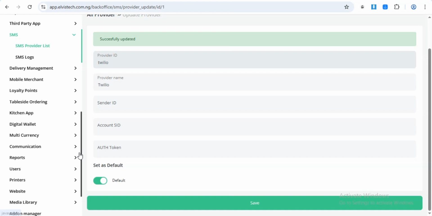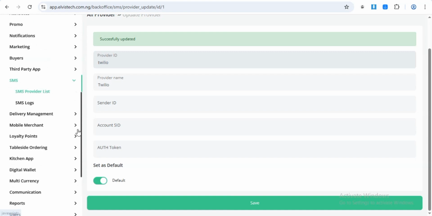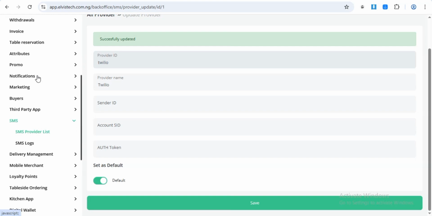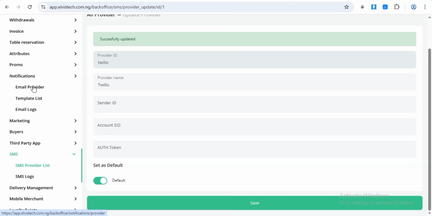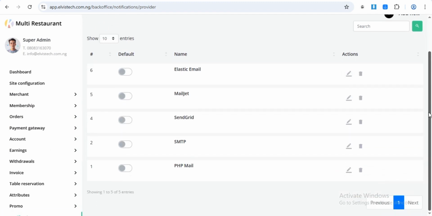Now the next thing is the notification settings, because it's very important for users to be getting notifications. You click on notification here. Email provider, that's what you choose. Now there are lots of email options. You have Elastic Email, MailJet, SendGrid, SMTP. So I'll be using SMTP. Then I will enable this, and you need to set it up.